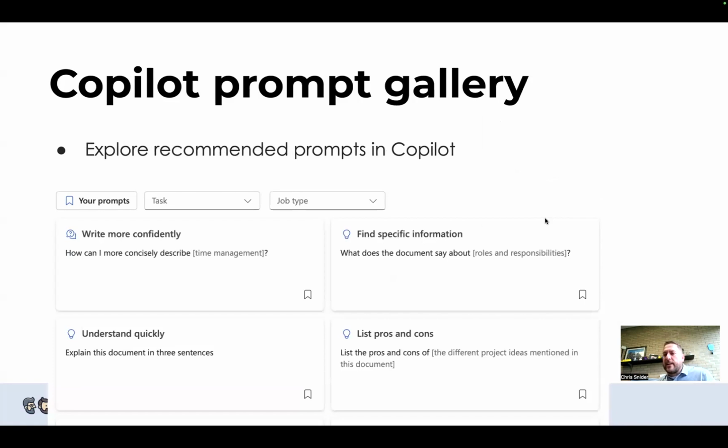It's got a prompt gallery, right? So it's got things you can go through. You can save those prompts again so that you have access to them. So it's got suggested ones. You can write your own and save those, but you've got the ability to kind of create that prompt library that you'll use in Word.